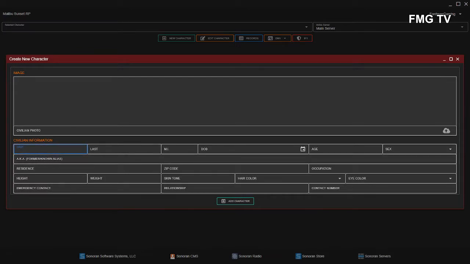Obviously, first name is going to be Jason, because I'm bringing over Jason Steele. You'll notice everything is in all caps. That's not you having caps lock on. Everything in this software is going to be in all capital letters, so don't worry about that.